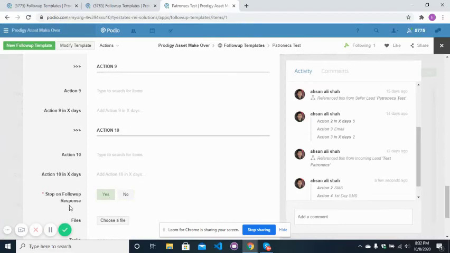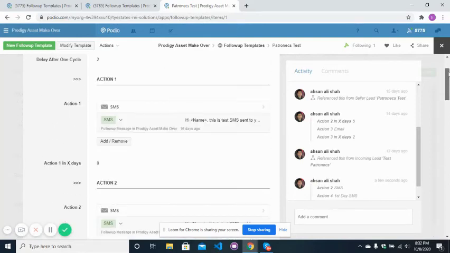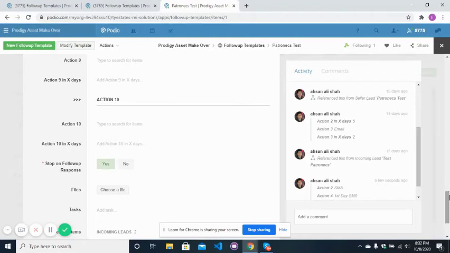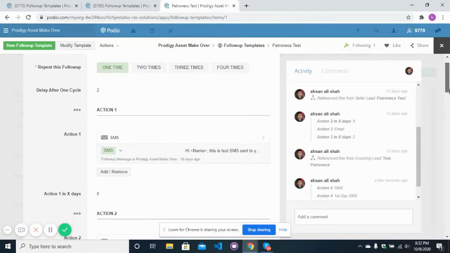So here is the stop on auto follow-up. The response is yes. It means that you are sending SMS and emails to your leads, and you have started the follow-up with your lead. Once your lead gets these messages and responds to you, this follow-up will automatically be stopped because you have got the response from your lead.